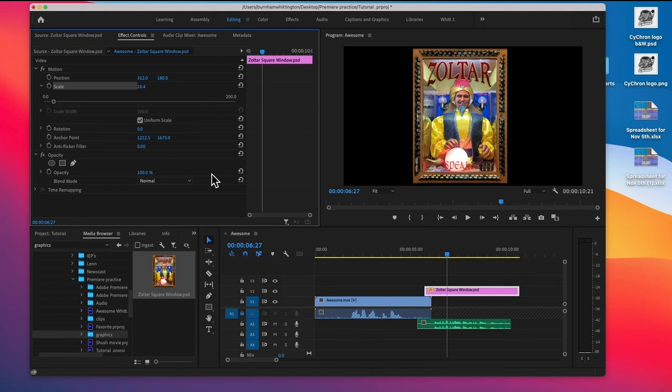So those three things you should be able to do now. You should be able to bring in a movie. Well, first, I guess, access your media browser, get that set up. Then you can bring in a movie, you can bring in a picture, you can record audio, and you can apply, and you can change how the effects are applied.